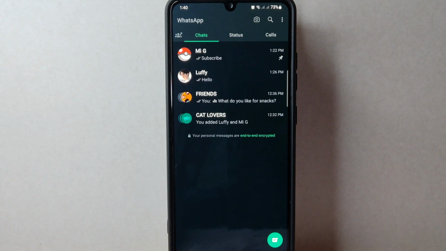Pinned chats will remain at the top even when new messages arrive in other chats. Also, pinning chats allows you to easily access your most important or frequently used conversation without scrolling through the entire chat list. There you go. If you wanted to know how to pin chats on WhatsApp, that is the easiest way I know how.